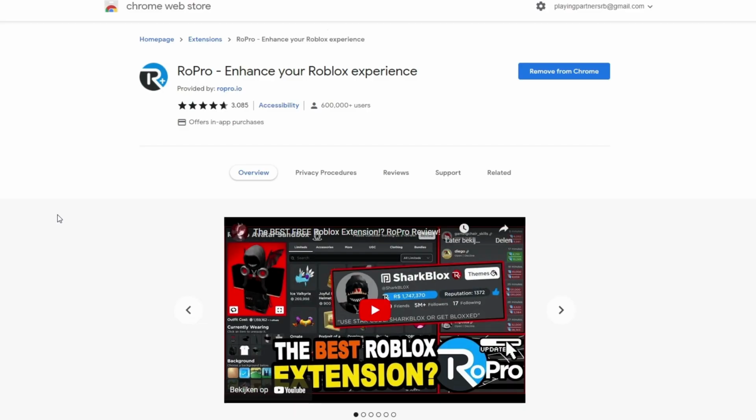So there is an extension called RoPro, and this only works for Google Chrome as far as I'm aware. This extension basically makes it so you can join people in a public server without being friends with them, basically with just a random link. It's just like a private server link, but a little bit different. All you have to do is add this RoPro extension to your Google Chrome. The link of this extension is in the description.